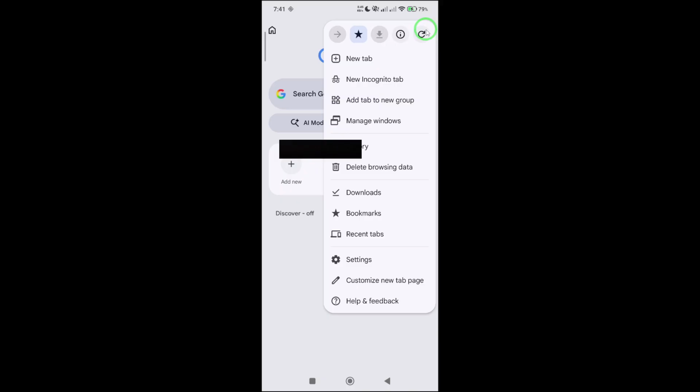Once Chrome is open, look toward the top or bottom of the screen where you can see 3 vertical dots. These dots represent the menu button. Go ahead and tap it. A menu will appear with different options related to your browsing preferences and app settings. From this menu, scroll down and select Settings.